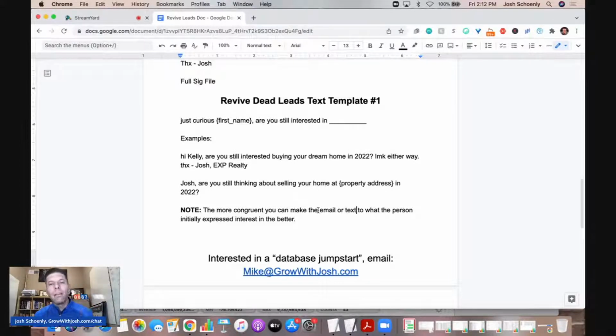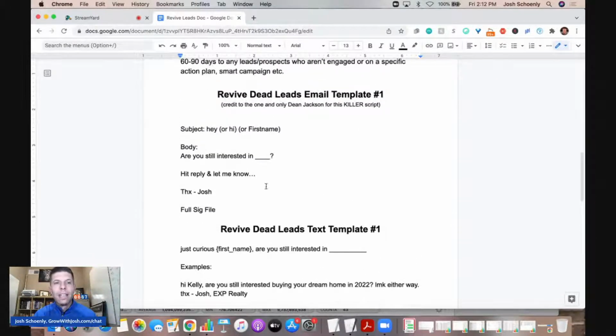The more congruent you make the email or text message to what the person initially expressed interest in, the better. Okay. So, for example, are you still interested in buying a home in Cumberland County? Are you still interested in buying a new construction home in Mechanicsburg? Are you still thinking about selling your home in blank area, in blank city, or at blank address, if you have their address, right? Maybe you got some old home valuation leads. The more you can make it congruent to how they initially came into your ecosystem, the better.